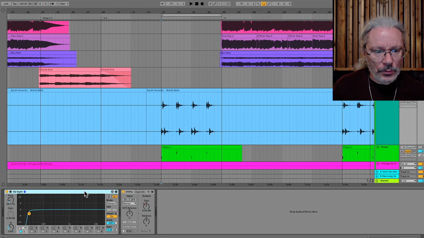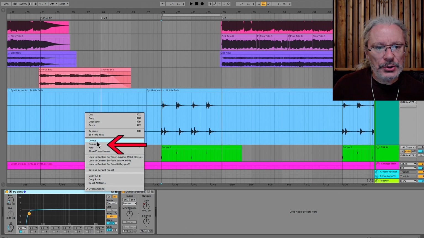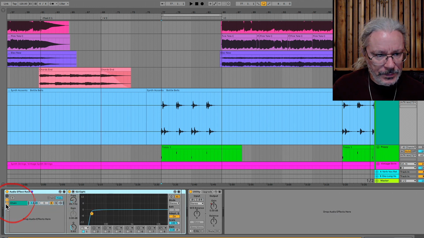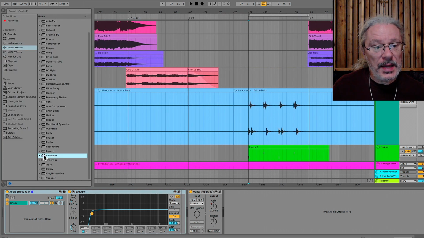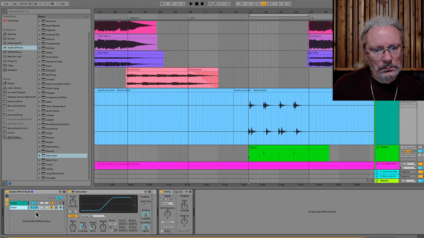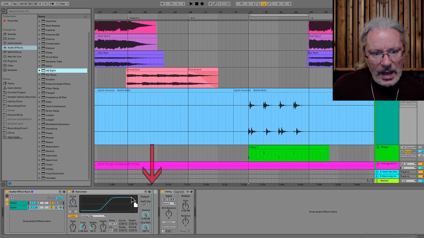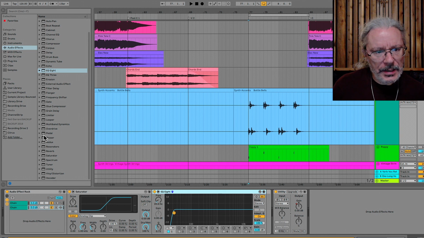I started by right-clicking on the EQ and choosing Group. Then I open up the little menu thing here. I came over here and I added a saturator. Gives me this other channel. Then I added an EQ after the saturator on that same channel. And then a compressor.